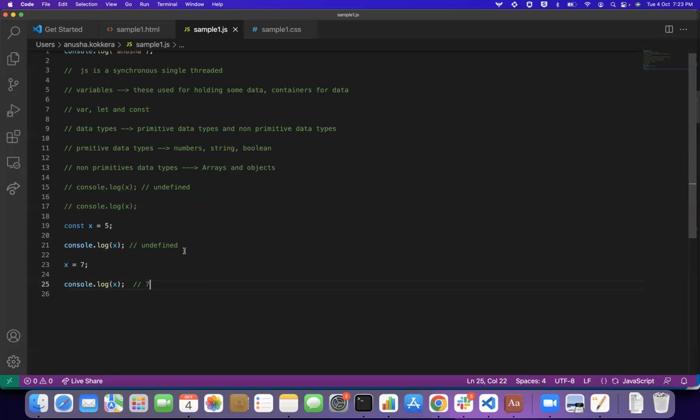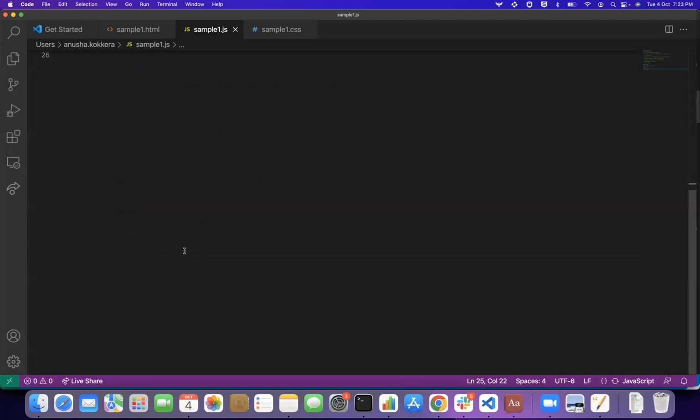Now tell me, which statement is used for printing some content in the console? Console.log, you should say. Okay. Which statement is used for printing some data in the console? Console.log.